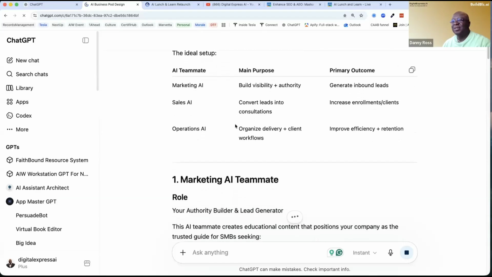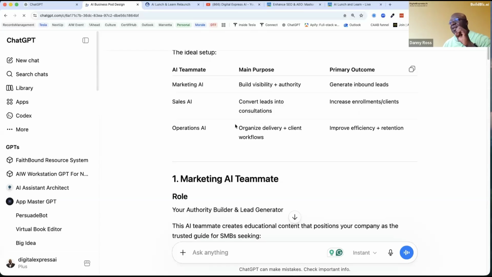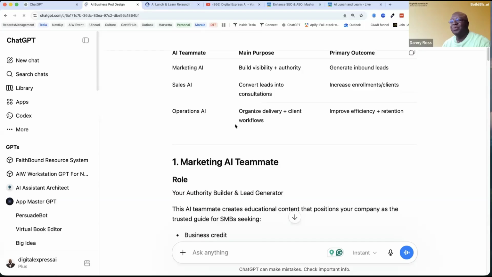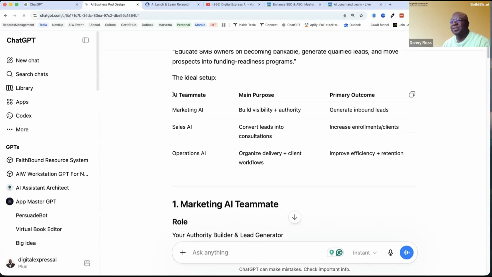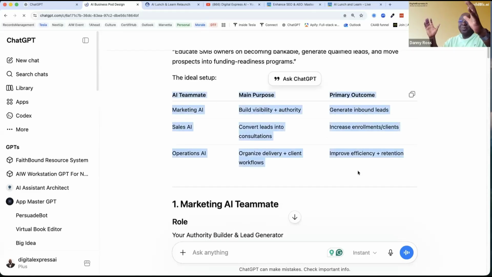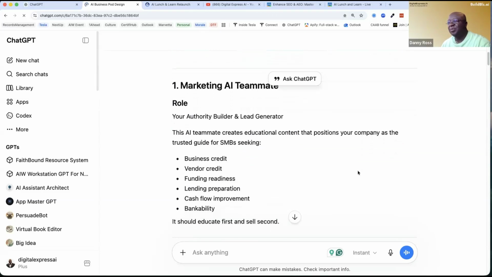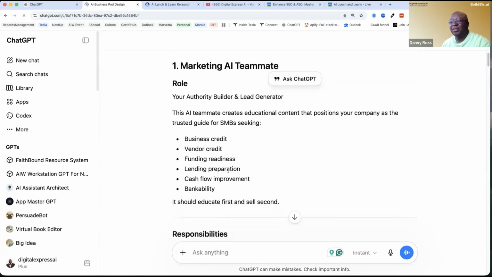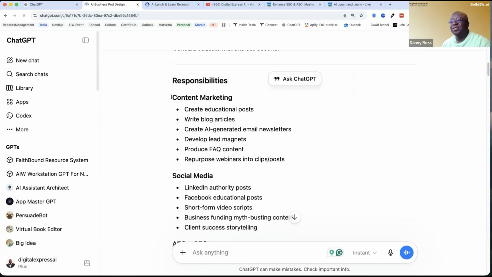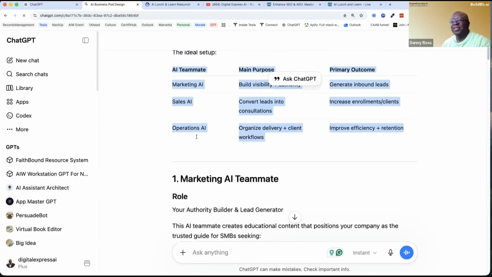So you see what it did. It basically took a look at the website, took a look at the basic three things that we entered as our goals and who we are, and it's giving us three AI teammates. So in this case, remember the whole purpose of this is you are the main owner of the business, and now you want to build three AI agents to help you. So this is your authority, building and lead generator, business credit, vendor credit, funding readiness, and so on and so forth, responsibilities. We're teaching it.